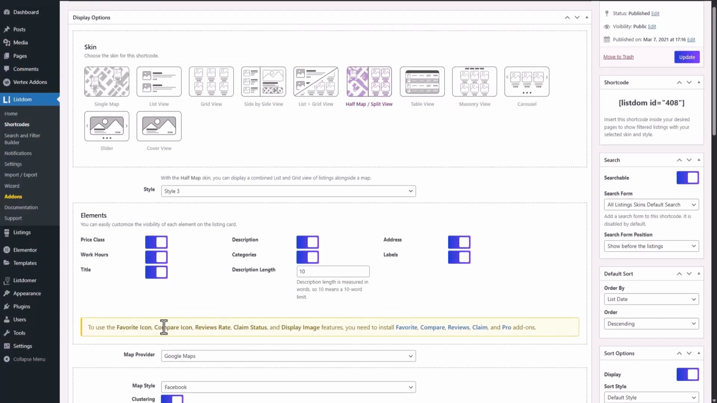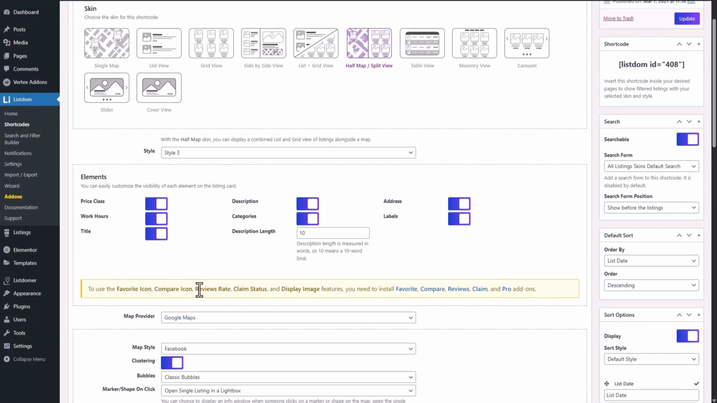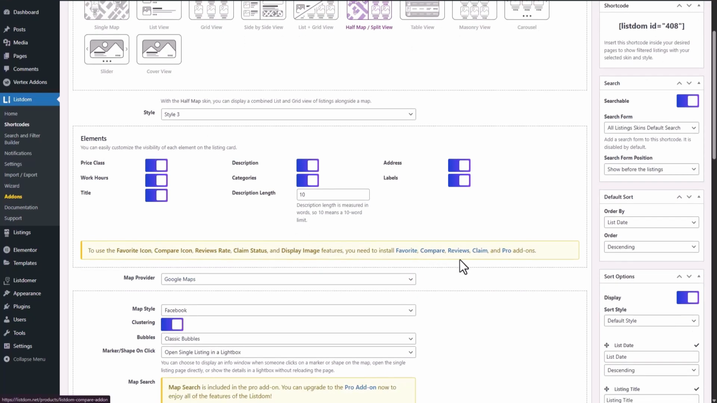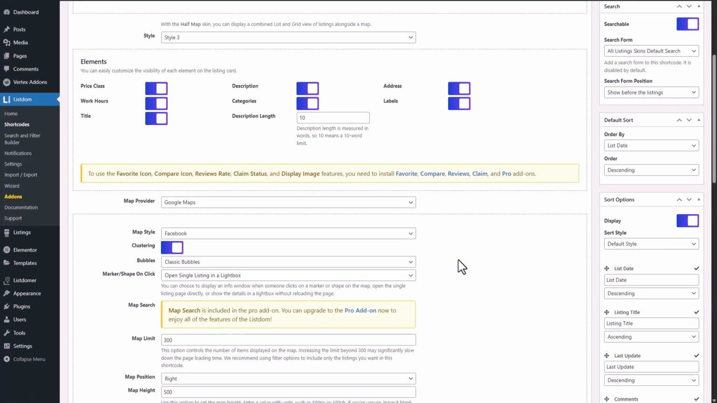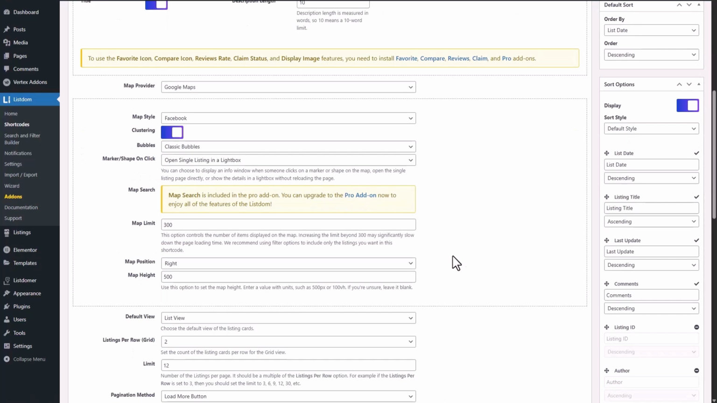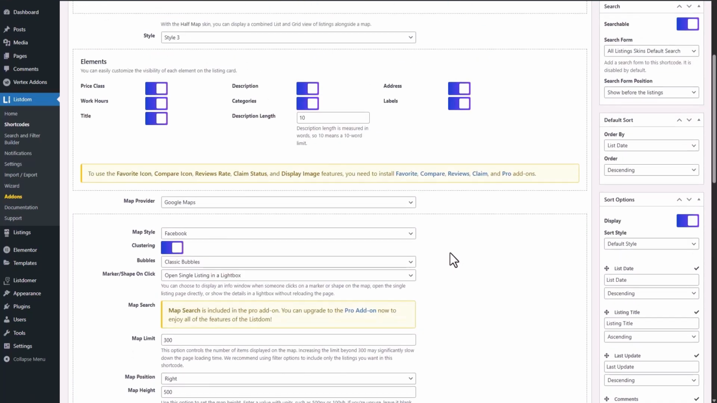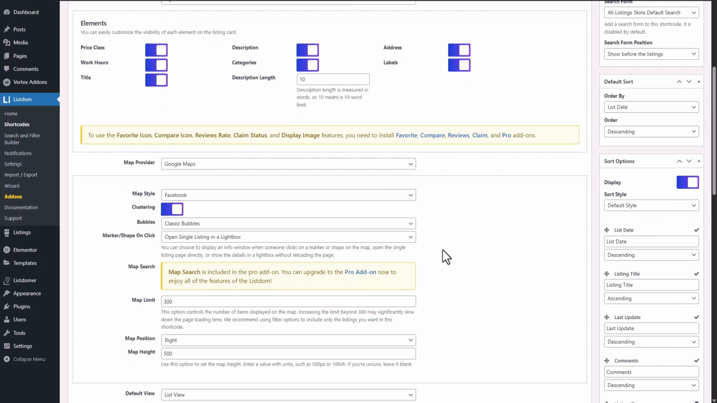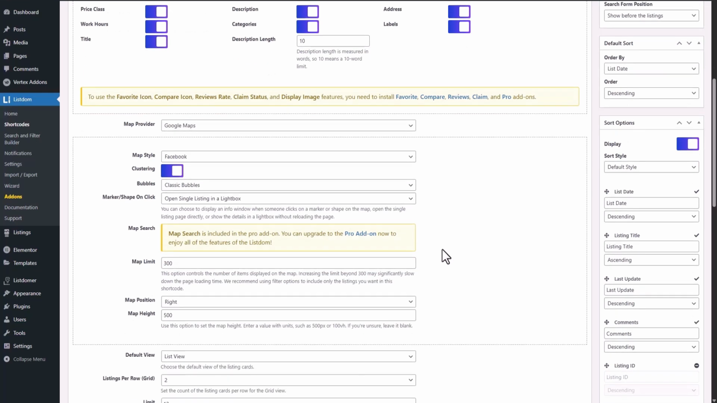As you can see here, there are some yellow sections that tell us which add-ons can be used on this page, and we need to activate them to utilize their features. Apparently, the favorite, compare, review, claim, and pro add-ons are really useful to add more features to the skin. The other add-ons of Listdom affect other parts of the plugin. However, the advanced map add-on is also useful because it adds great features to the map of the skin.